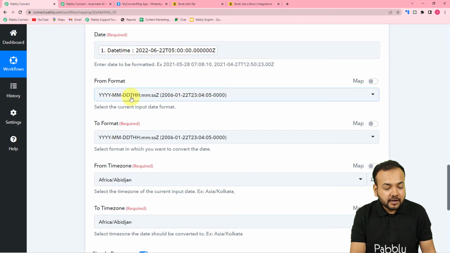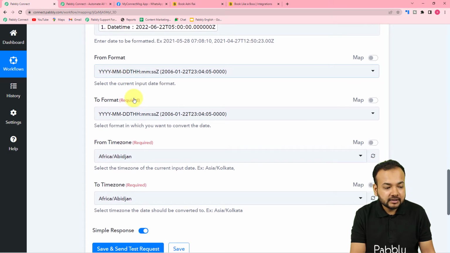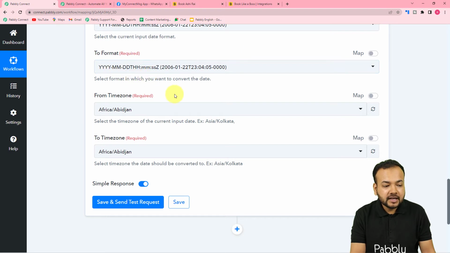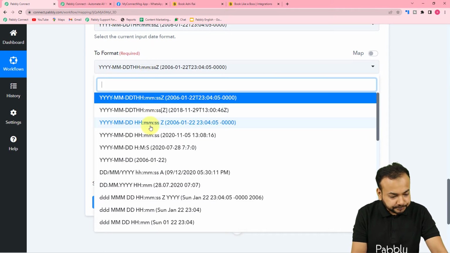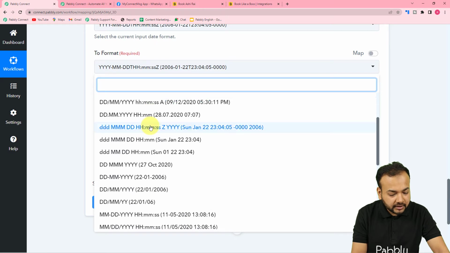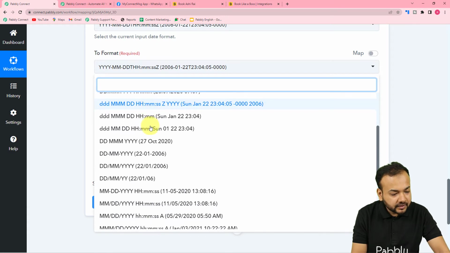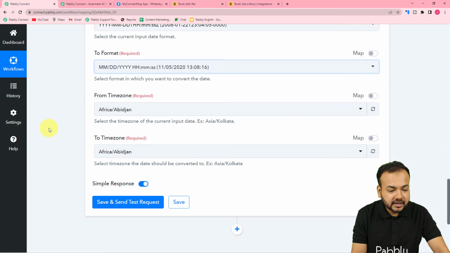Here it is asking from which format you got the date. You can see we got the date in this format: YYMMDD, a T in between, hours, minutes and seconds. This is already selected here, so there is no need to change anything. Come to the To Format field, and now it is asking in which format you want to convert the date. So we want the date, guys, in this format. Let me show you. Just scroll down here and you will find this one, MMDDYY, hours, minutes and seconds format. Select this one. This is a standard format.